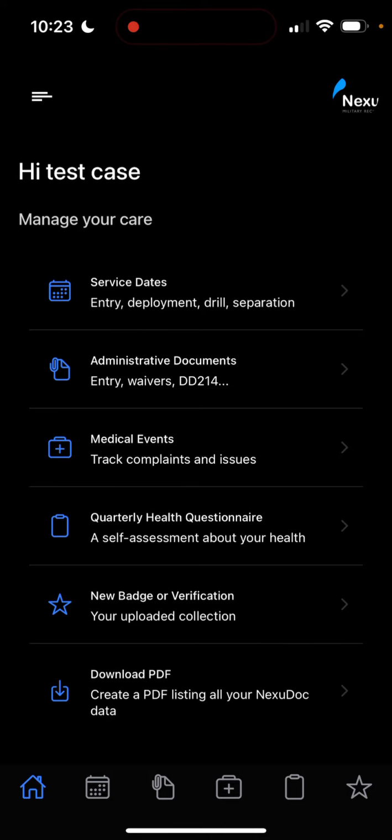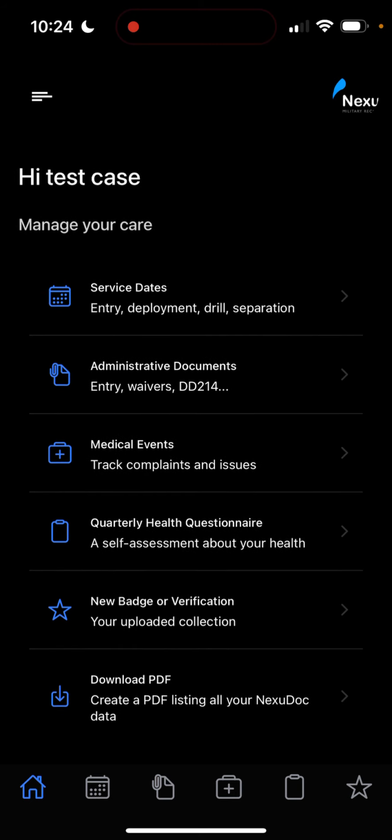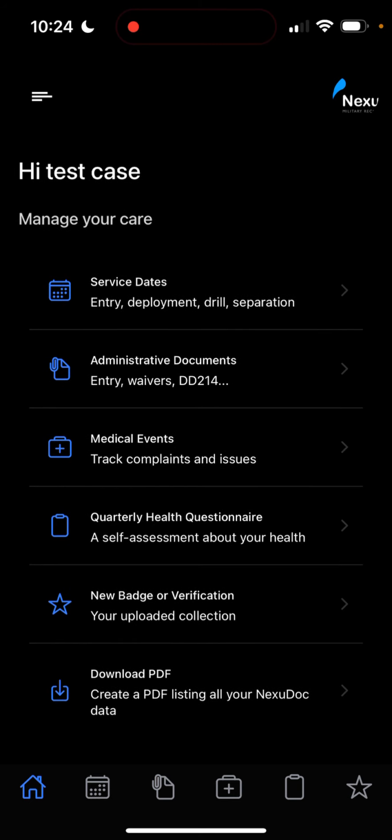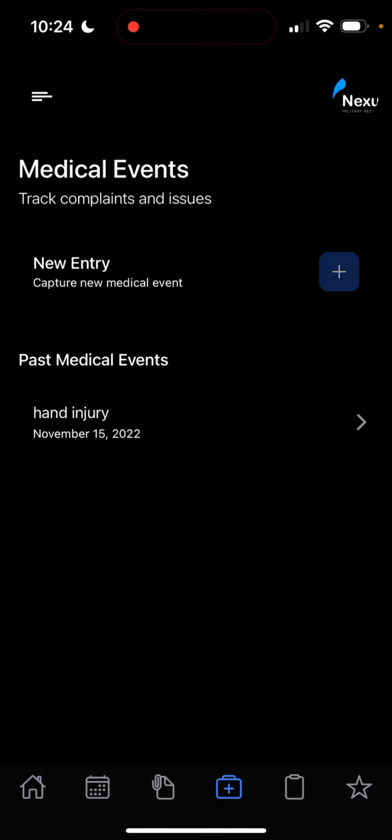The medical events section is important for any type of issue that you have while you're in active duty or training. This could be a leg injury, knee injury, or an exposure event, if you were exposed to burn pits. So everything that you can think of while you're in service, this is where you're going to document it. We will start if you click on medical events.